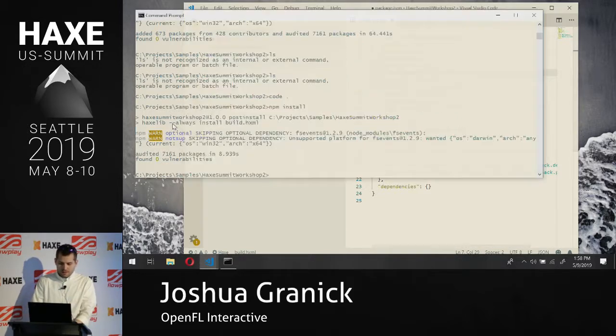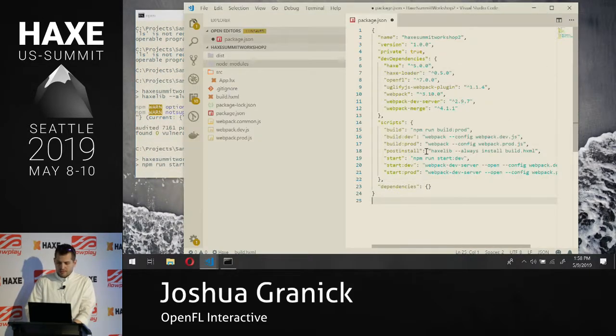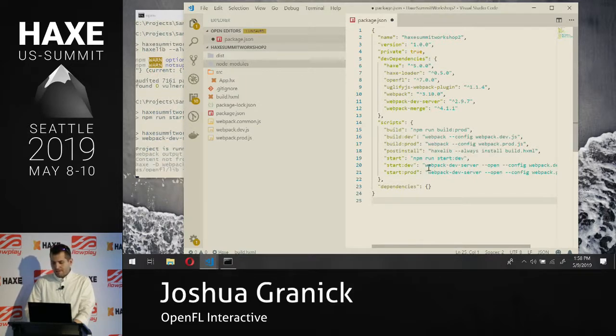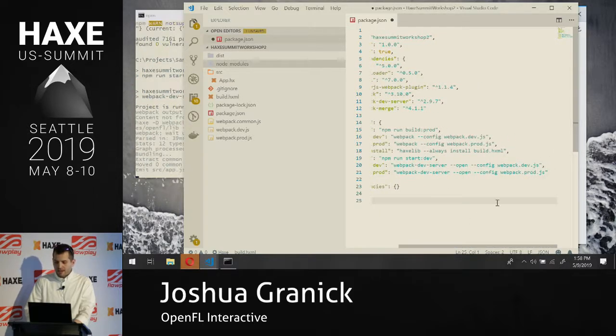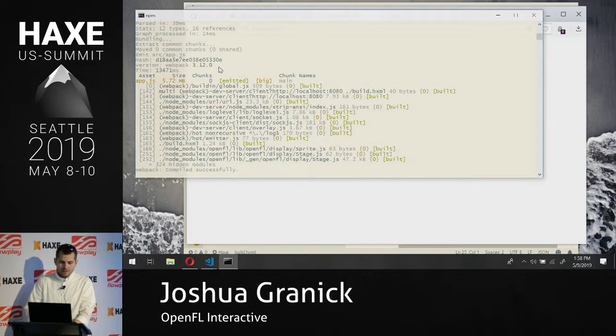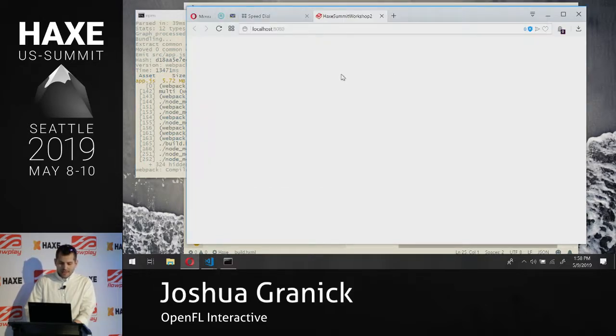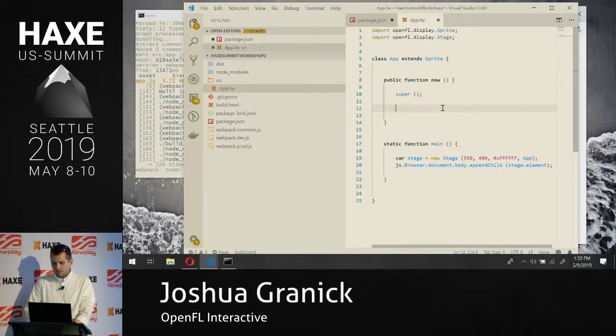So if I start my start, that's saying run, and I have a script called start, which runs a script called start dev. And start dev is, I want the Webpack dev server. I want it to open my browser for me, and I have a Webpack config. Now when this boots up, so it's still working on it back here, it's globbing the world together, figuring out what part of OpenFL I'm referencing, and globbing that together with my Haxe code. And it doesn't really look like anything because my app.hx doesn't really do anything.